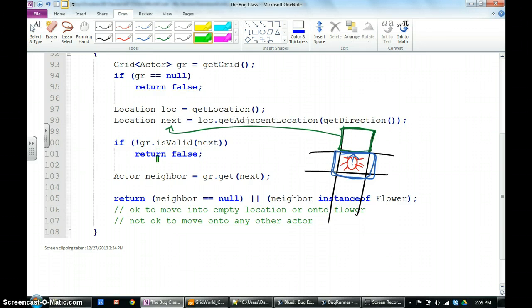Assuming we can get past that point, in line 103, we are going to use the get method to get the actor at the next location I might move to. Right, and that's what the get method does. If there's an actor there, it will retrieve that actor. As you can see, we are assigning it to the neighbor variable, which is of type Actor. And the lines below it are a return statement. Right, we're ending the method.